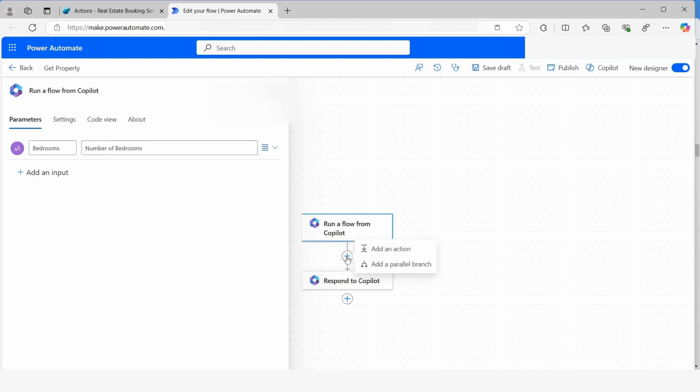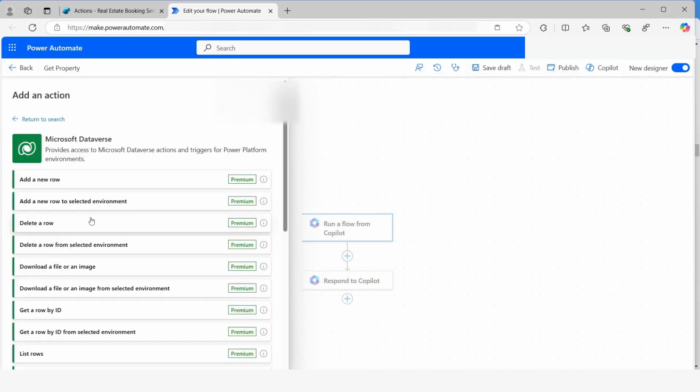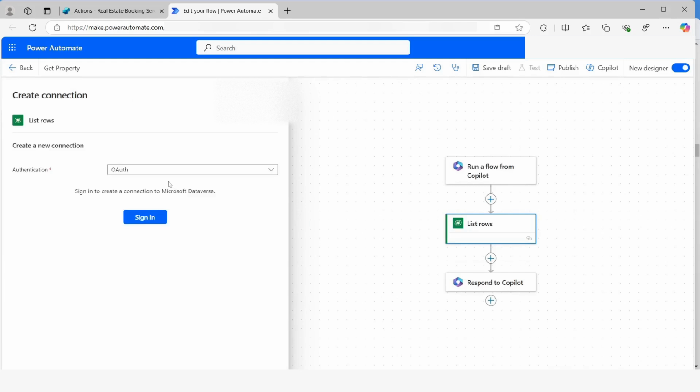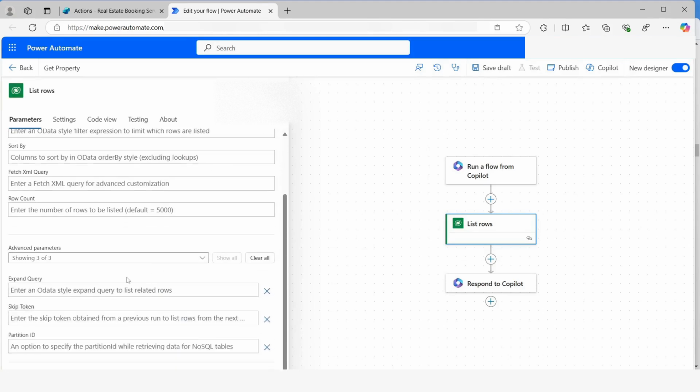Now here I will click on plus icon, then add an action. Here I will type Dataverse. Now from here I will choose list rows. Now I will click on sign in to sign into the connector. Here I will choose the table name as real estate properties, and then here I will click on show all.